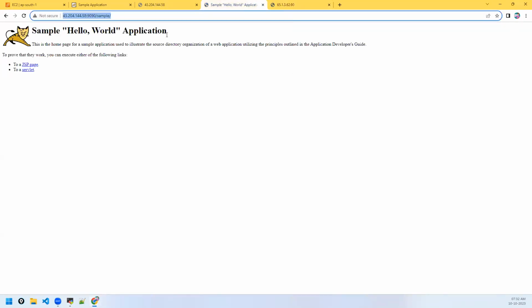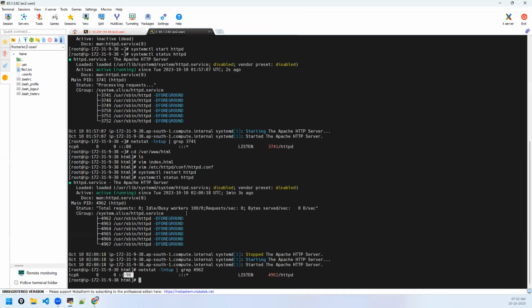So the idea of showing you this Tomcat and HTTPD is to let you know that this is how you start: you install the package, you start the service, you can check their port using the netstat command, you can change the ports in their config files, you can restart them, and this is the document root location, or the folder where you can host your content or the code. These are the general things, like general awareness, let's say.